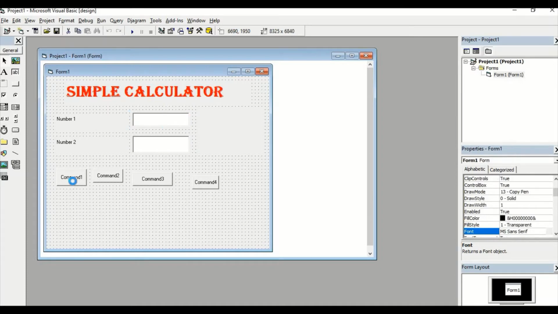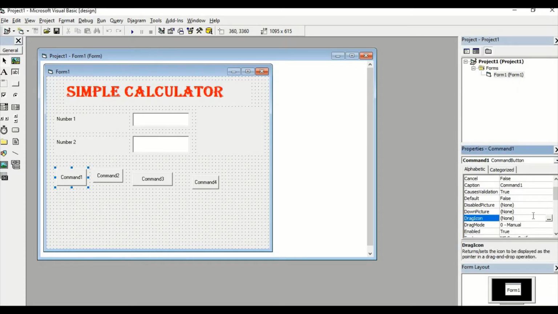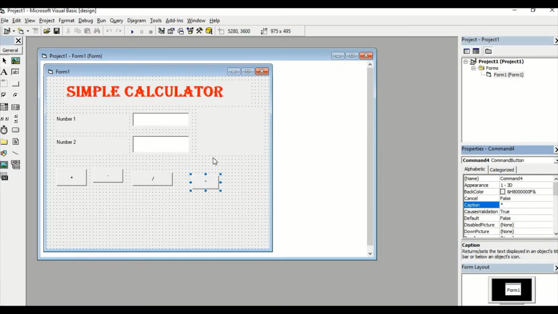Now we go to commands. The first command, we change its caption into plus. The second command, we call it minus. The third, we call it divide. The fourth, we call it times, like this.